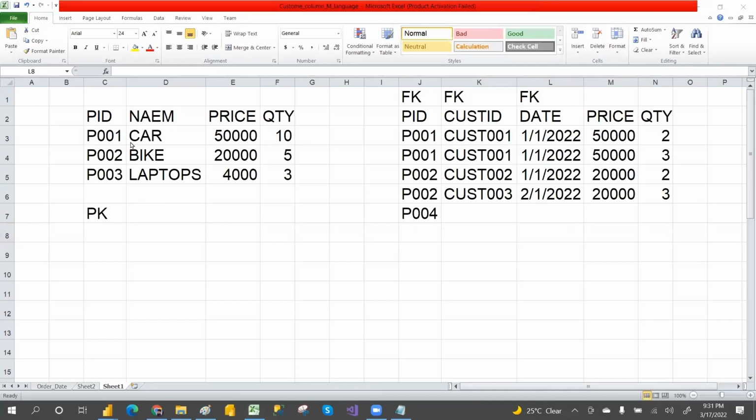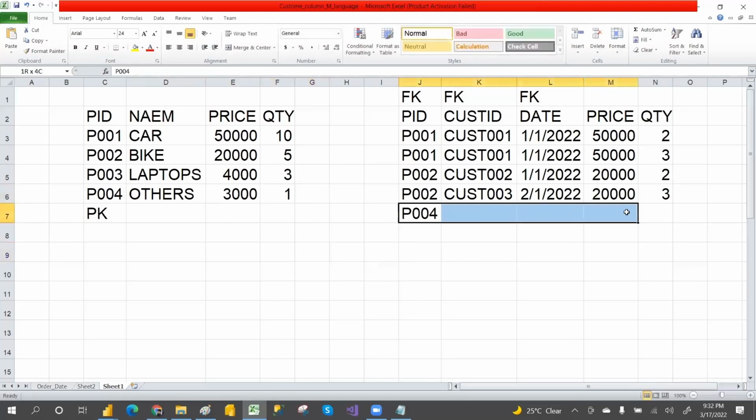The dimension table will have the primary key, and the primary key maintains a unique value in a column. It will not allow any duplicates, but a foreign key can have duplicate values. Guys, hope you are getting it. Also the dimension table will have less data. So if he wants to purchase that P004, he has to enter the P004 product here, maintain the other details, enter the price and the quantity sold. Then only the transaction will be made in the fact table.